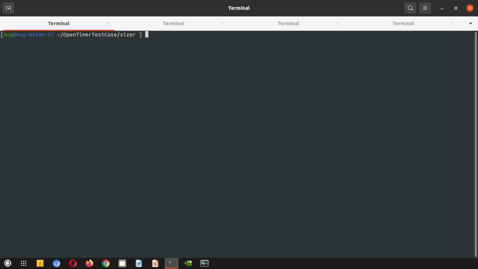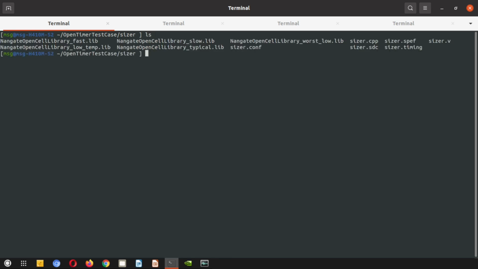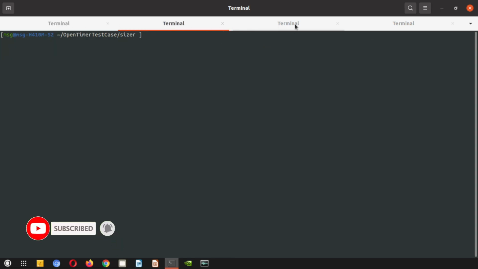Hey guys, welcome back. We will do the setup analysis now. For the hold analysis, we picked up the fast corner for the worst case analysis. Now we will pick the slow corner for the setup worst case analysis. I have the same configuration of the terminals here. First terminal will be for x1, second will be for x2, and third one will be for x4. And the fourth terminal I will use for playing around inside the Unix shell.